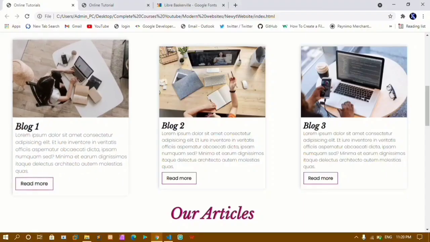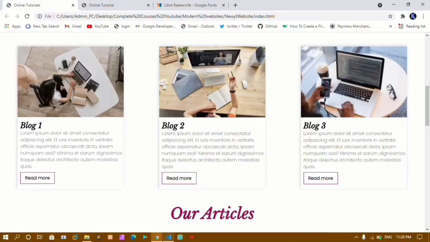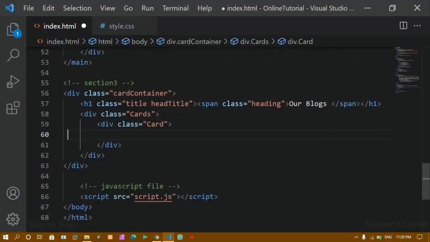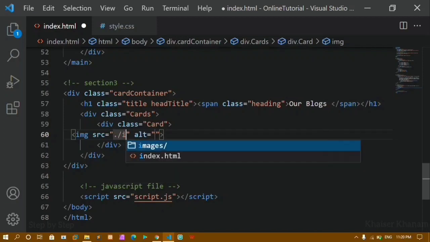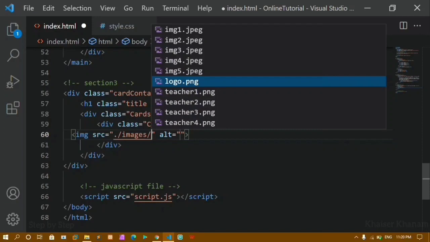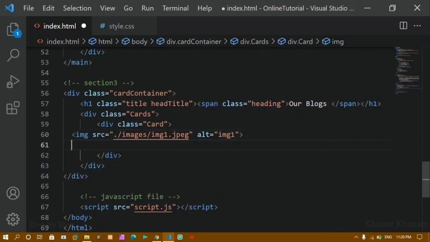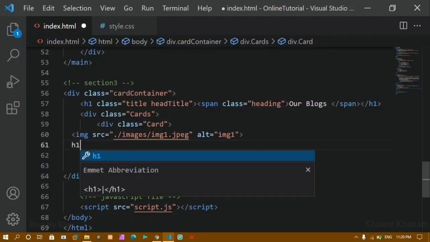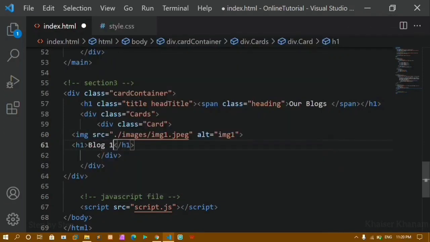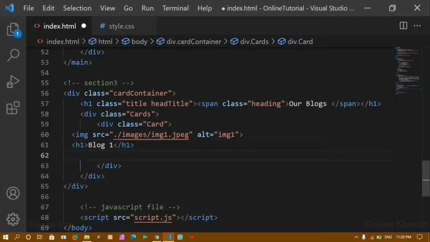Inside this card you can see first I have an image, then I have a heading, then I have this paragraph, and I have this button. Now we are going to write all the 4 things. I'll write here image, and inside src I'm going to give my image's path. I'll come inside my images folder and give image 1, and inside alt I'll give image 1. Below image I have one h2, and inside this h2 I'm going to give blog 1. You can give better headings here.